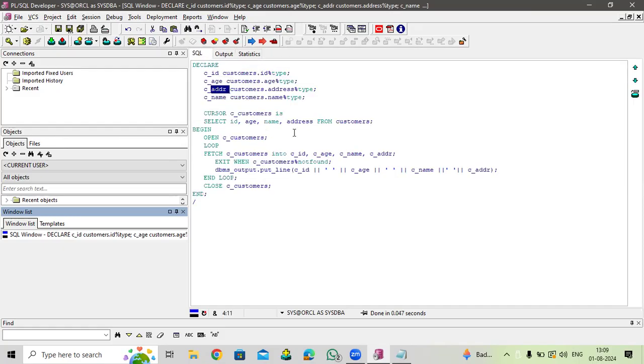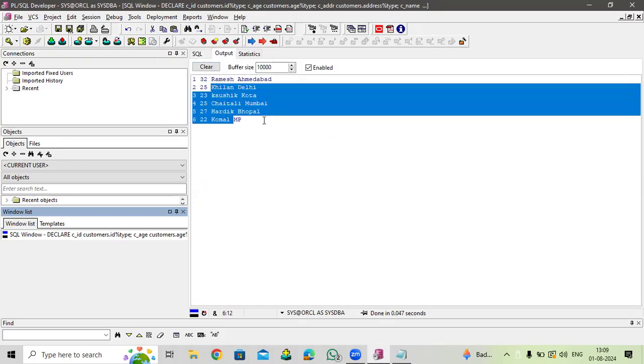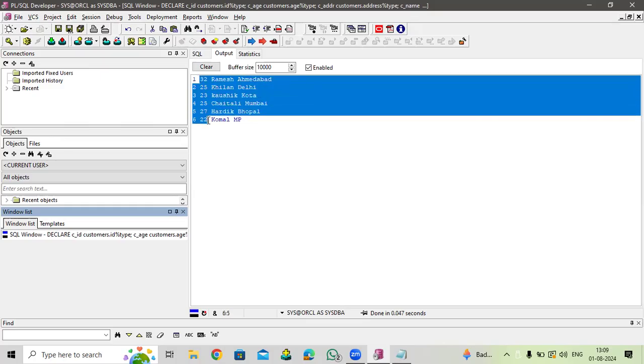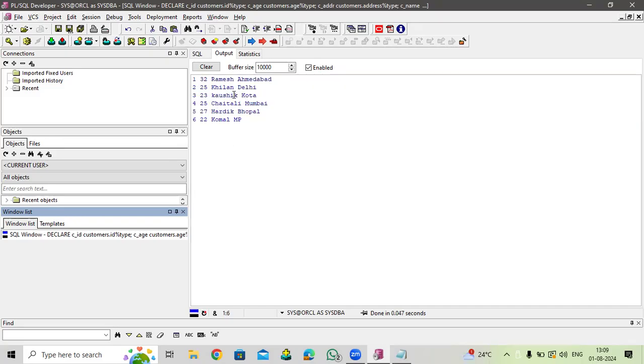There, no, it's all right. The name, all the name. We have all the data which we have. So all the ID types, ID types 1, 2, 3, 4, 5, 6. So whatever the number of IDs that are there in this customers table, all the ID values will be retrieved. Age type, all the ages will be retrieved. Name type, all the names will be retrieved. Address type, all the addresses will be retrieved.